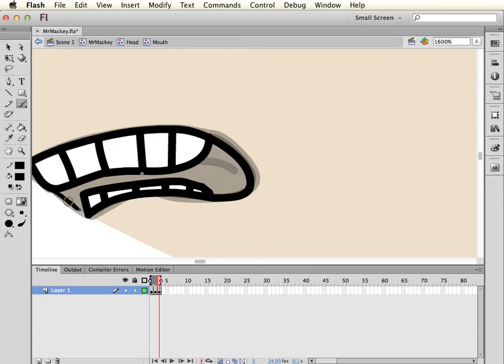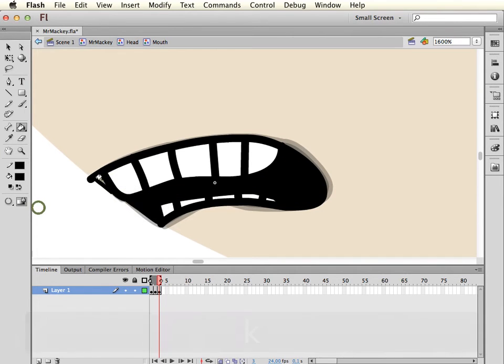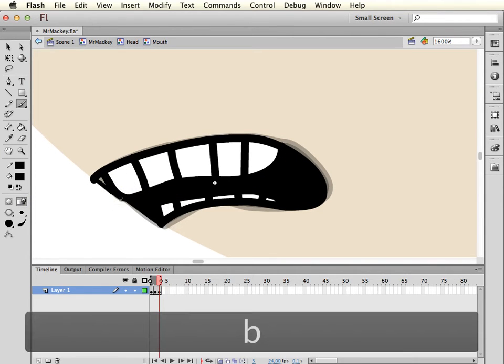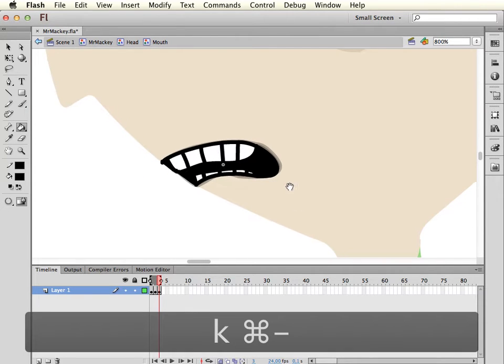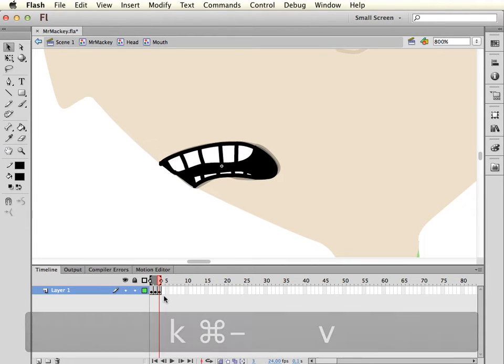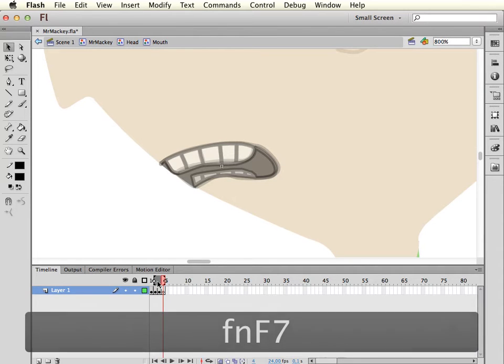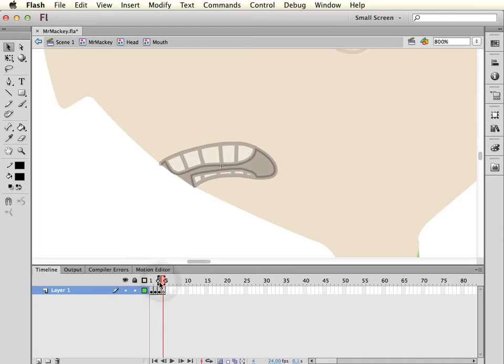Taking the brush, paint behind mode. A little trick to being able to fill. Not enough. Like this. Okay. What's next? F7 and a blank keyframe. I'm going to change the range to a previous frame, so I won't see two extra mouths. So I'm looking at the E.